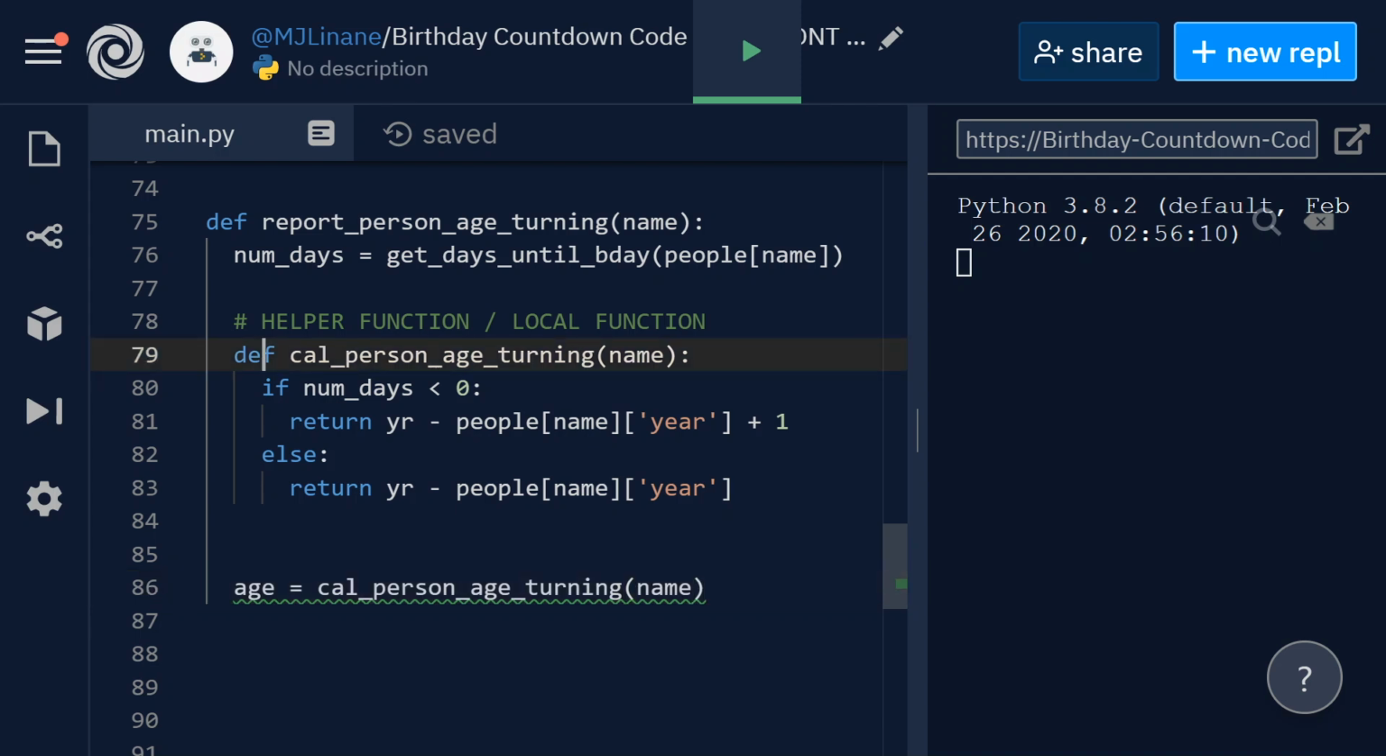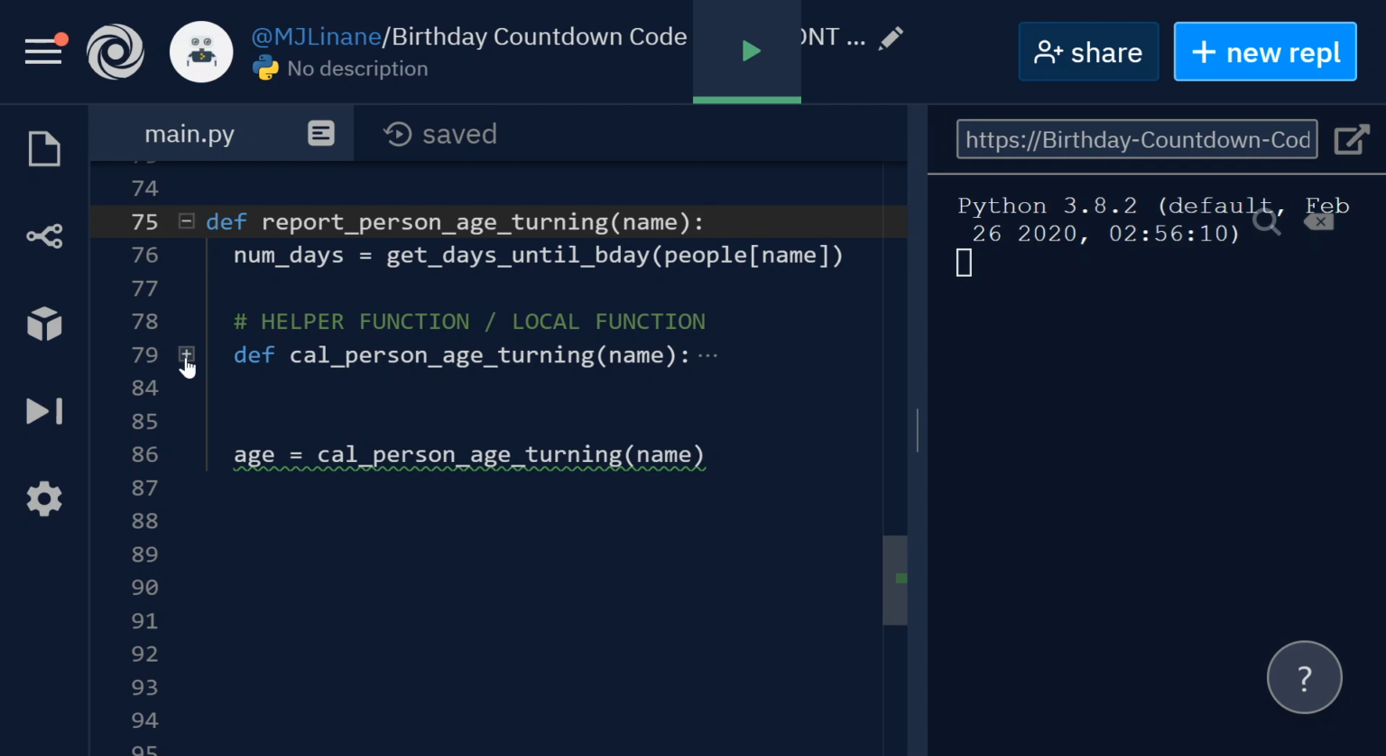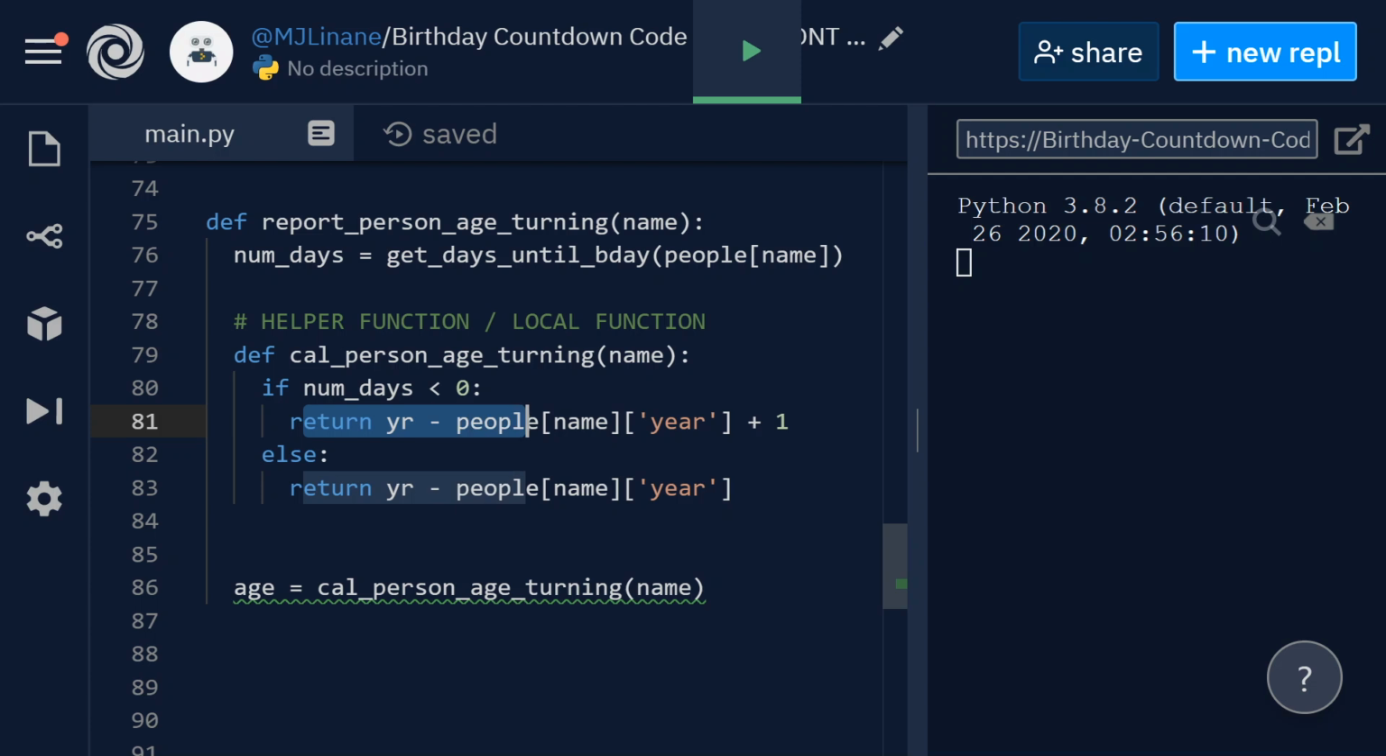Okay, so we have two different programs inside of one another. We could see that here. If I click on the little plus signs here to show you the scope, define person report age turning has everything inside of it. If yours doesn't do that, then you have an indent problem here. Make sure your indents are right. And inside here we have our if else statement. So define calculate person age is only checking this, getting back a year, or how old they will be either this year or on their next birthday, which would be next year. Okay, let's return those results then.